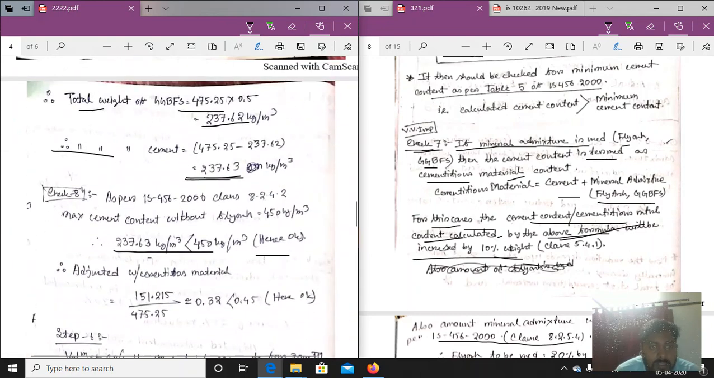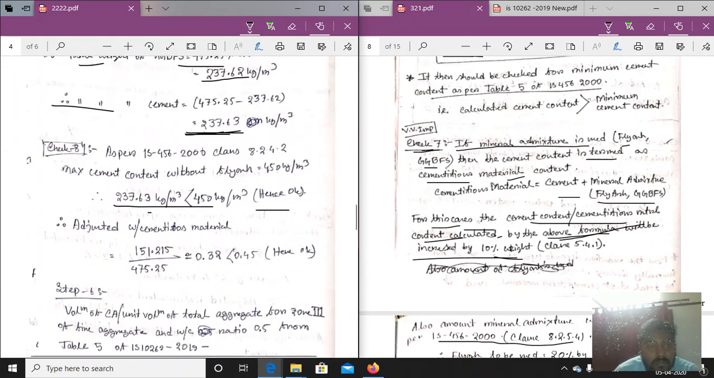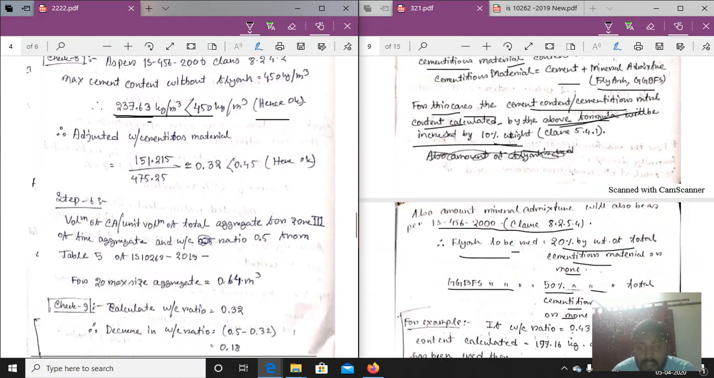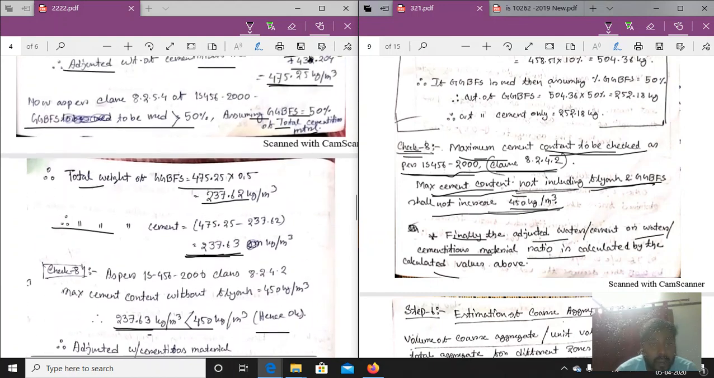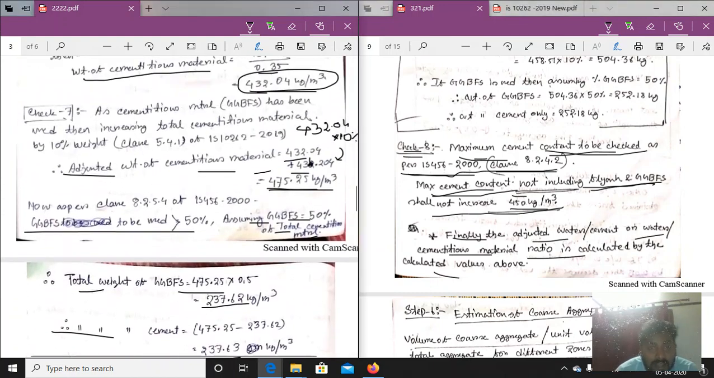Okay, so this is the actual maximum cement content that has been checked. Now here it is said that finally the adjusted water cement, or water cementitious material ratio, is calculated. As we have seen, the weight of the total cementitious material has increased.